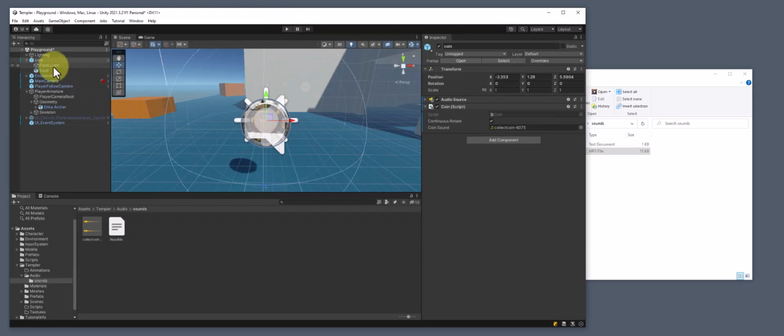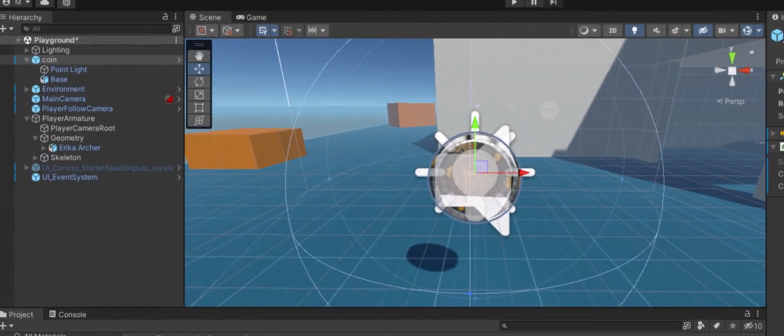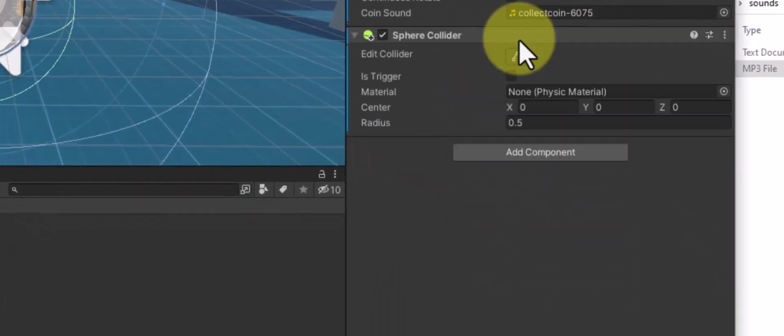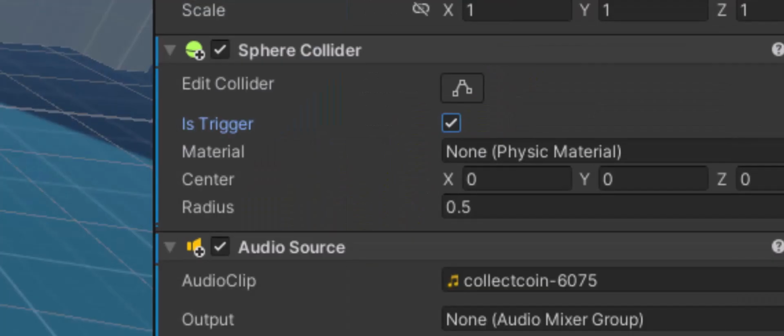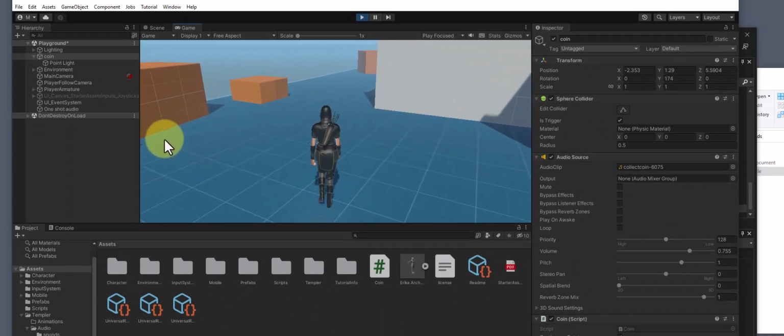So the problem that we're having right now is a simple problem of not actually having a collider on our coin, right? So what I'm going to do is select this coin here, not the base, but the main coin here. And I am going to go add, and I'm going to select a sphere collider, and I'm going to say is trigger. And then let's try to run that. And there we go.